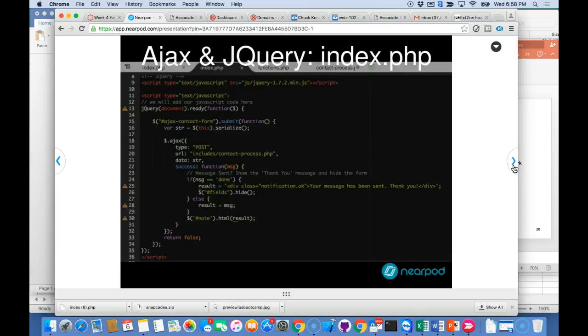So notice the type is post from the form, okay? Remember it had to be post or get. This is line 19. Line 20, the URL it's going to process to is in an include folder, and the name of the file is contact-process.php. The data is str that was serialized on line 16 from the form. So everything in that form, all the fields and content, are in that str serialized variable. And that's an important note.